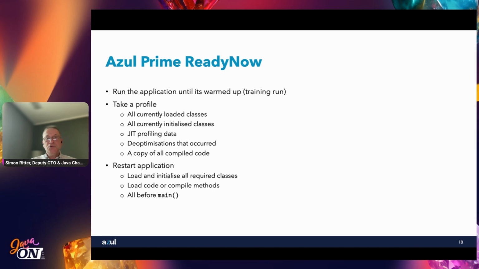We'll then load the code if we can. So if we're running on the same architecture, even to the microarchitecture level, then we can reuse the compiled code. Or if we're not running on maybe the same microarchitecture or a different set of CPU or whatever, then we can actually compile methods we know we're going to need, using the profiling information that was collected, so we can generate that heavily optimized code straight away. And we do all of that work before we get to the main entry point.